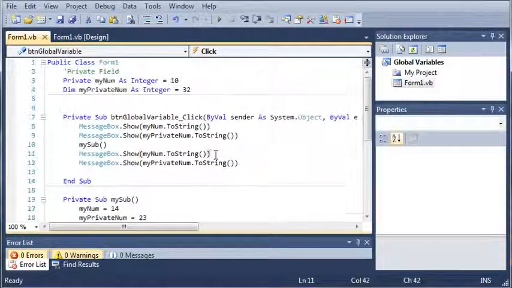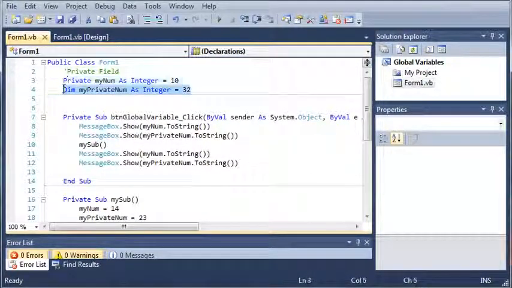So for now, I would just suggest you guys use the dim statement or the dim keyword instead of private or public, because that may just confuse you a little bit more. But I wanted to throw that in there because it's something you need to know for later on tutorials.